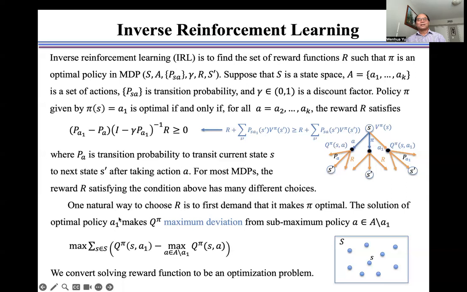Say this optimal action is A1, and we need to maximize the sum of this difference. The first term is the Q value for the optimal action A1. The second term means we need to search the action space, except the optimal action A1, and find the maximum Q value. We want to maximize this sum of differences. This state is a state in the state space.